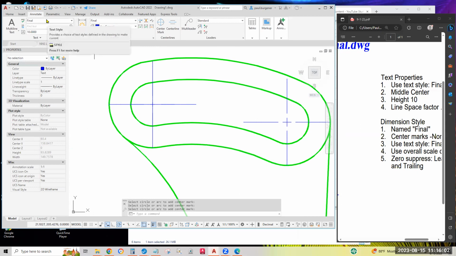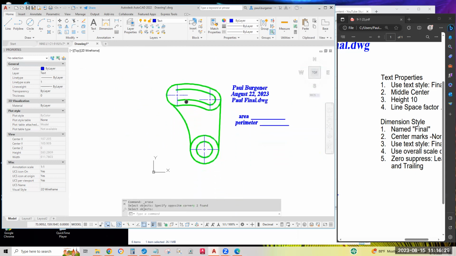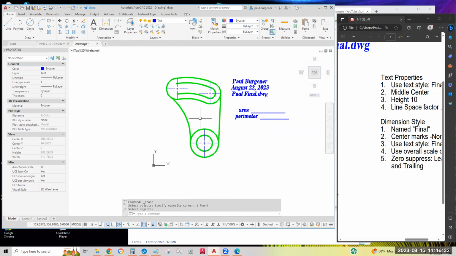Center mark keeps going like copy and line and erase. So several commands keep going and going until you hit enter or space bar to finish them. Let's see, go back to home, click erase, and with a great big regular selection set, I can enclose that small center mark, leaving the big one. Enter.